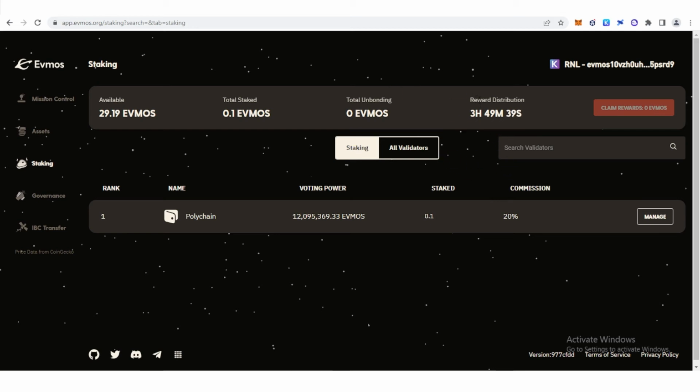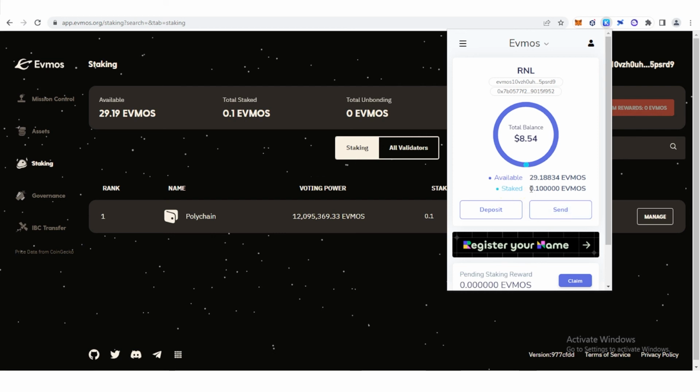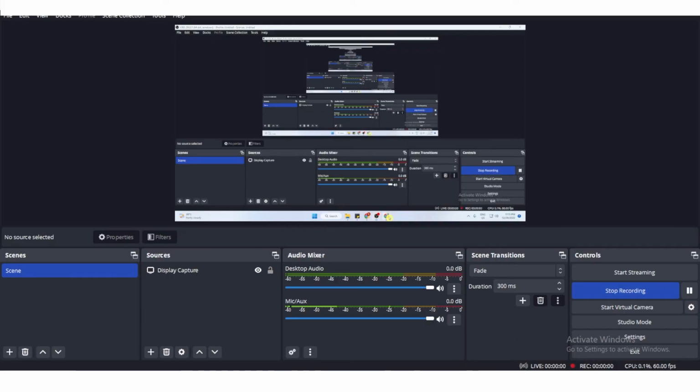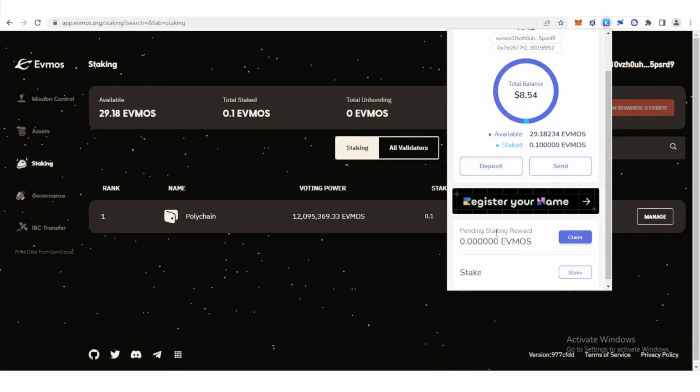And above here you can see that we have the reward distribution, the countdown for the reward distribution. So after this countdown, you will be able to receive your rewards. And if you want to claim rewards, just click here and you can see the amount of staked EVMOS. And also you can see here the pending staking reward, but as of now I have zero EVMOS because I just recently staked my EVMOS.